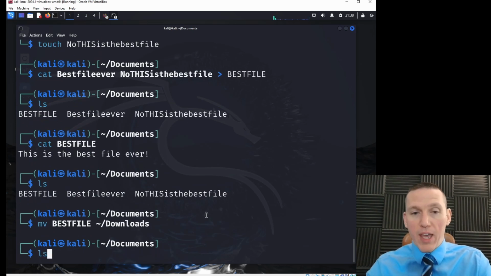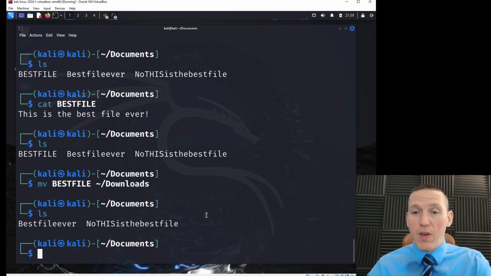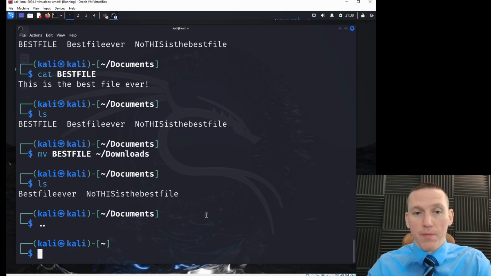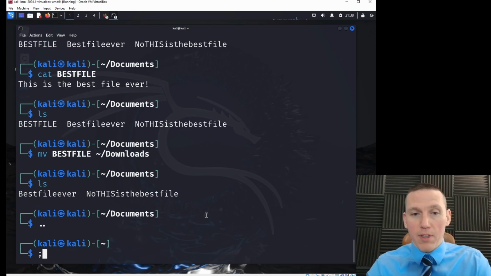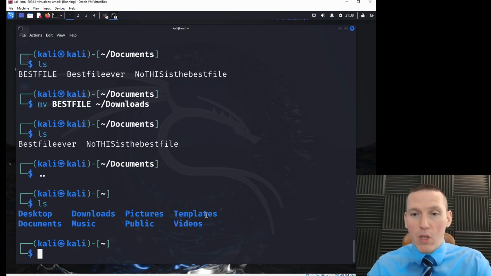Okay, now we do ls. What do we see? We have best file ever and no, this is the best file. We don't see best file because we moved it. So let's change our directory. Go up to the key, ls. And you don't have to go up there. You can just do change directory, downloads.